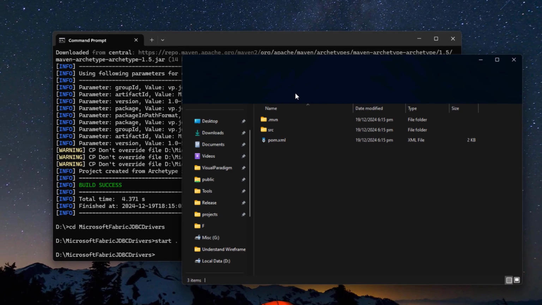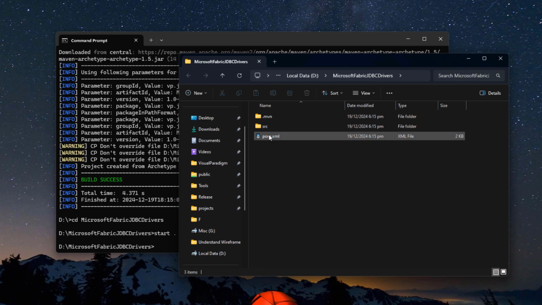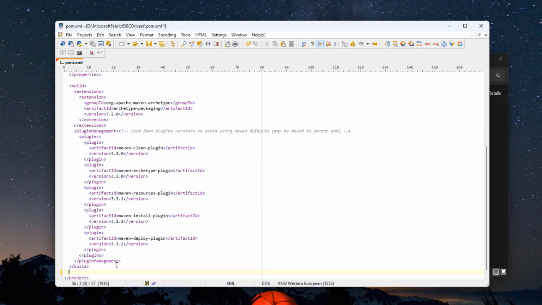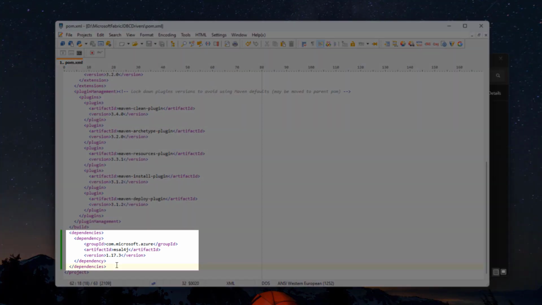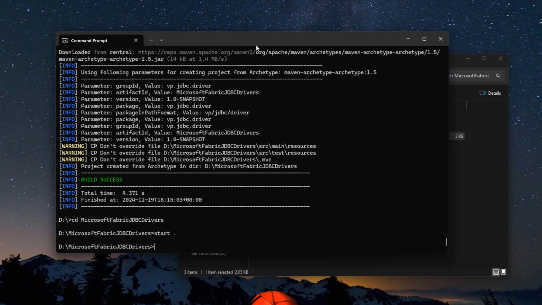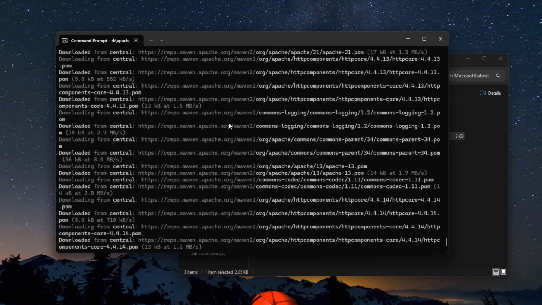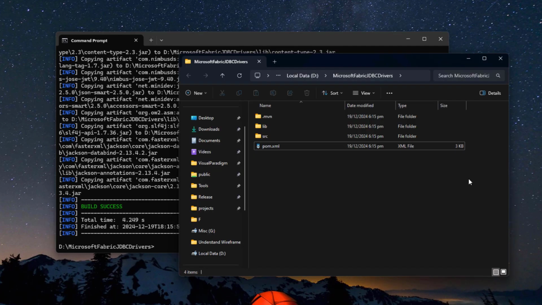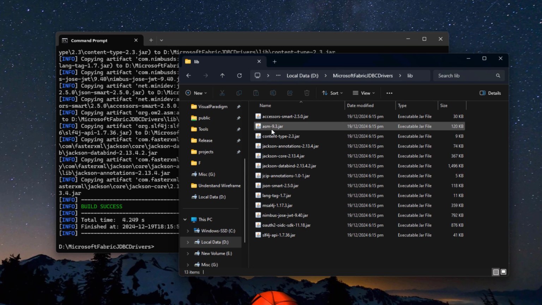Open Windows Explorer at this location, and edit the POM XML file. Add the dependency for the Microsoft Authentication Library for Java. Execute the copy dependencies command from Maven, with the lib folder as the target location. This will automatically get the libraries from your local Maven repository if they already exist, or download them from the internet and put them into the lib folder in the current directory.